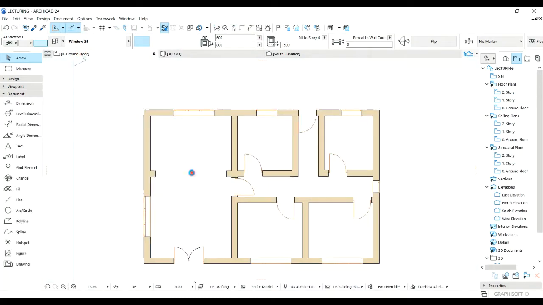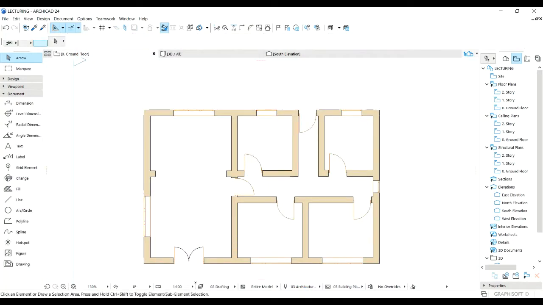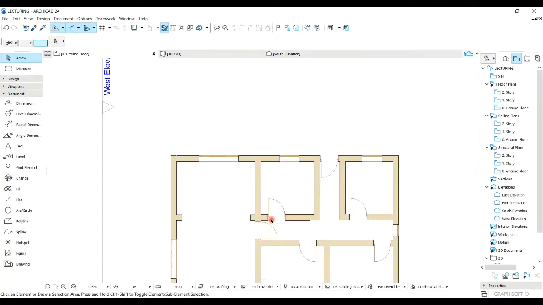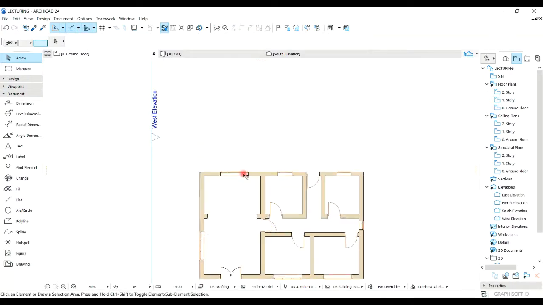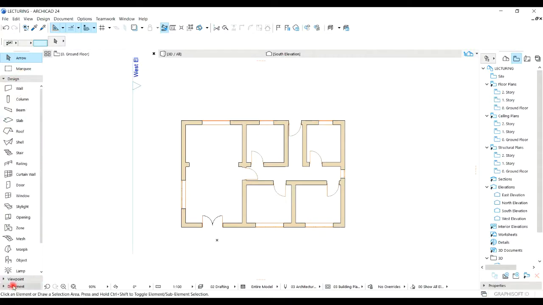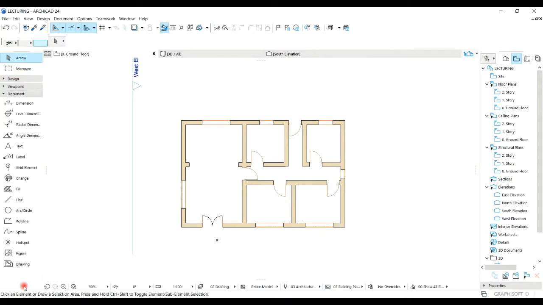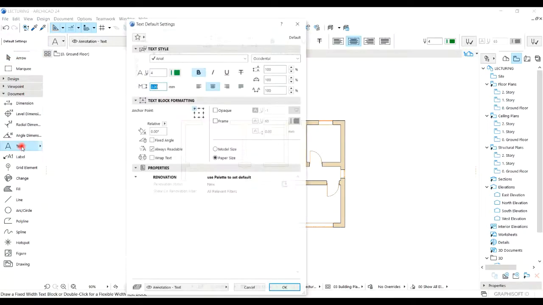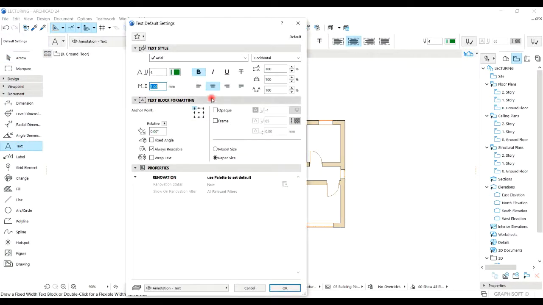Go to the ground floor plan. Yes, it is ready. Then go to Document, choose Document, click on it, and then you see the Text tool. In this toolbar, click on the Text tool, and then this tab opens for different details.